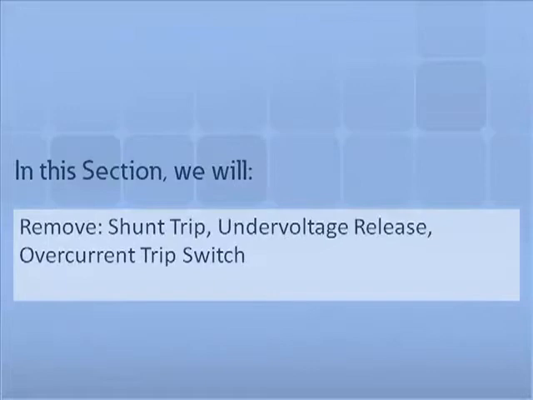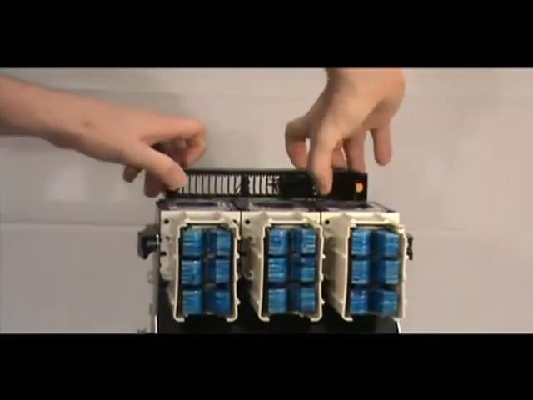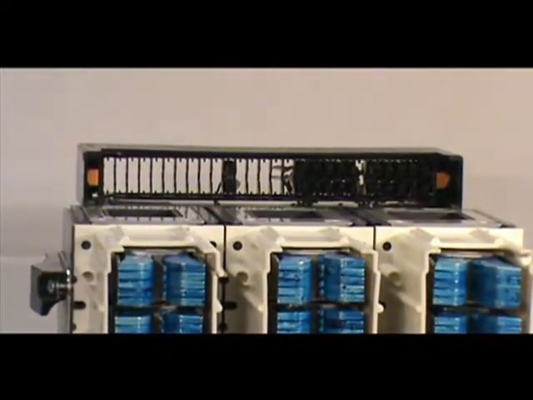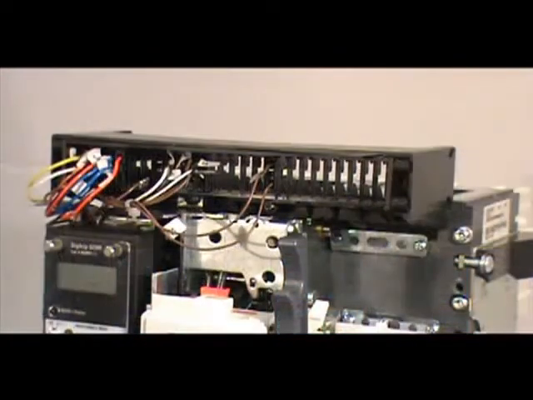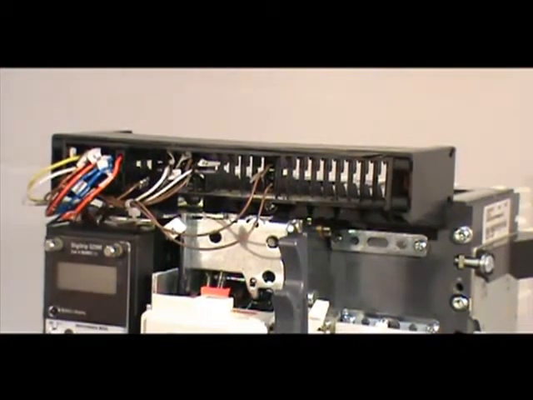In this section, we will demonstrate how to remove an undervoltage release, a shunt trip, and an overcurrent trip switch from the left accessory tray. First, push the two orange buttons and release the secondary mounting bracket. With a pair of needle-nose pliers, squeeze together the two release tabs found on the back of every connector and pull. This will allow you to remove the lead from the secondary mounting bracket.